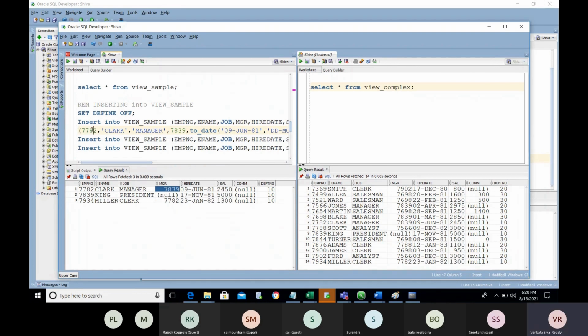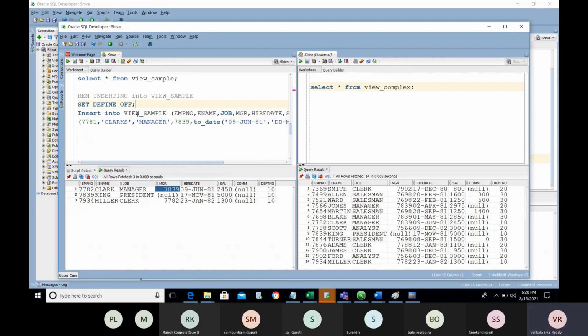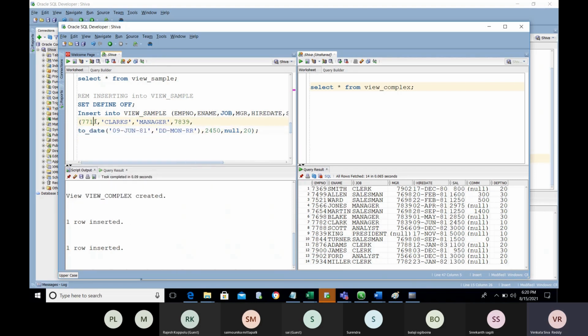Now I am going to update the manager and all those things. I am going to update only 1 record here. Same. Now 1 row is inserted. I inserted only the 10th department information. Now I am going to insert the 20th department information. So what will happen if you insert the data? It is also getting added.